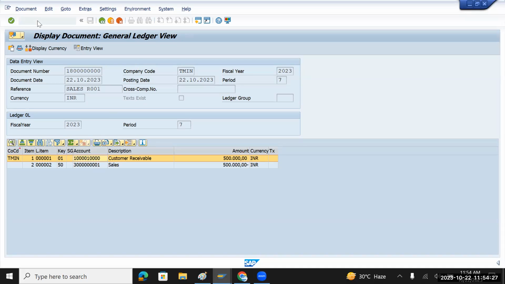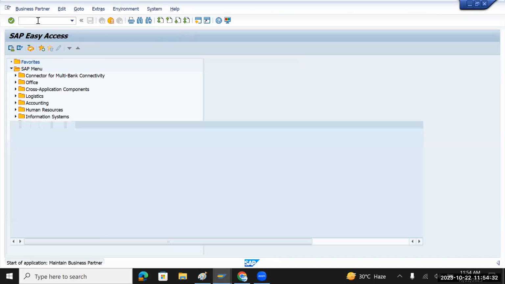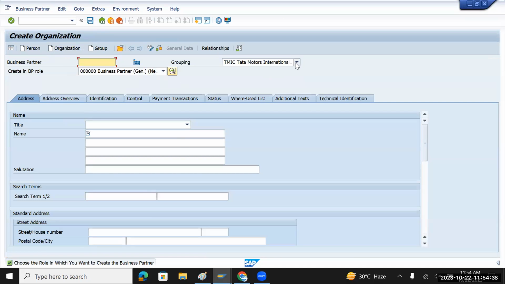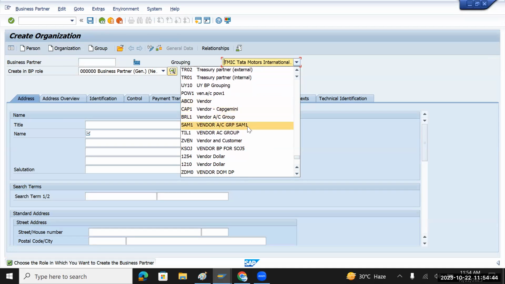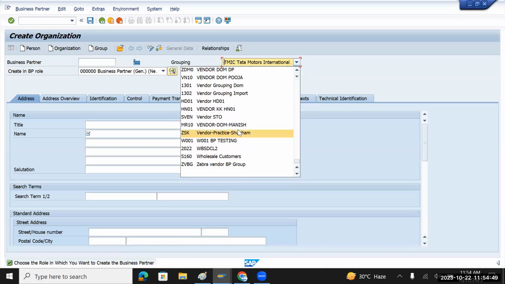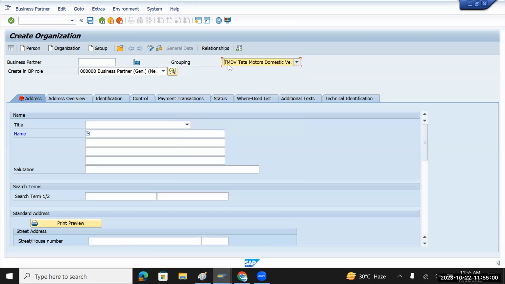Now let's go to create a vendor. Go to BP, click on organization. For BP, I will just create one domestic BP. There are international vendor and domestic vendor groups. I will select the domestic vendor group here. Select here, it's a company.